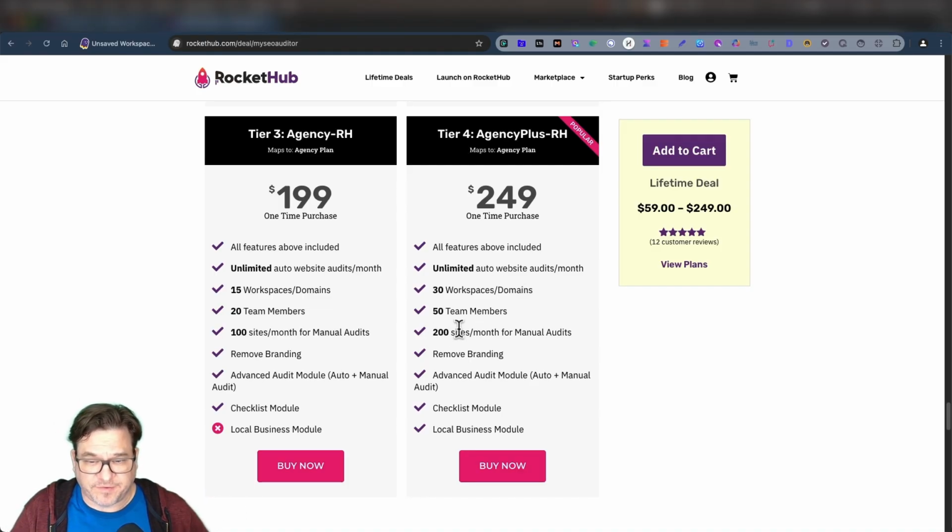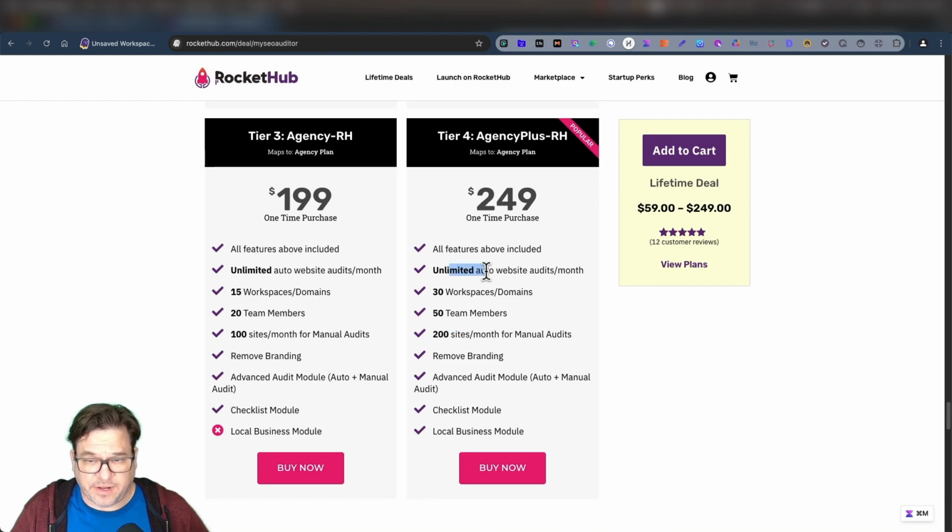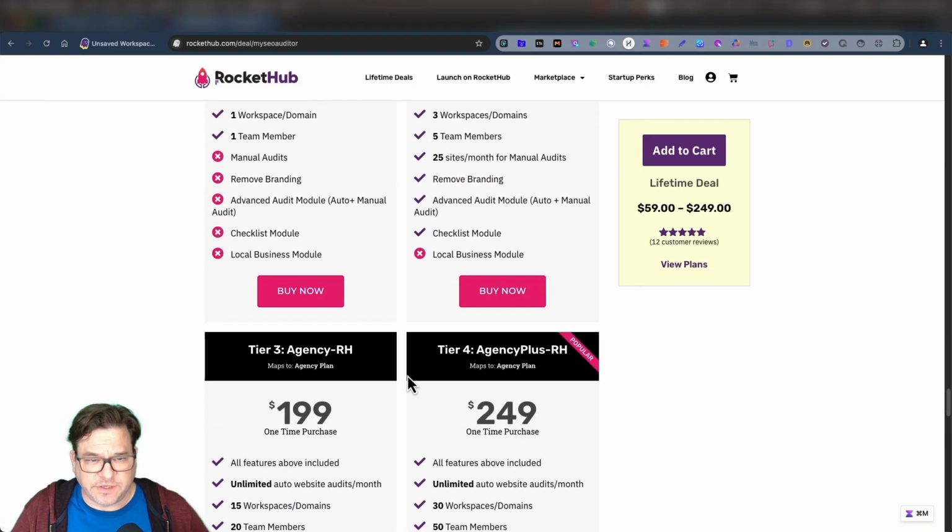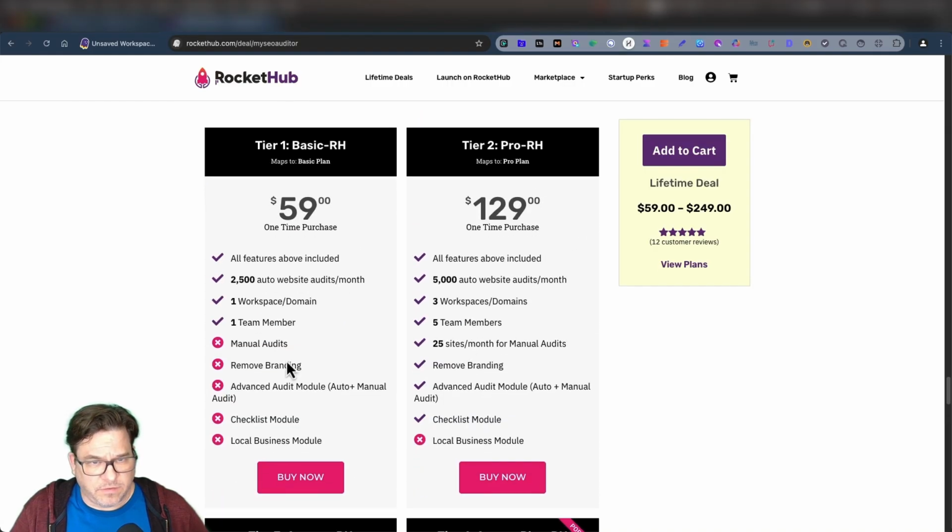And you can see here the limits, 200 sites per month for manual audits, but then the unlimited auto website audits per month. So the difference is if you're just doing the audits in-house, this is your limit there. Remove branding is on the agency plans and the pro. So the basic tier one will give you a good amount of audits per month, but no manual audits. So everything would just be from the lead gen. And you'd have the My SEO Auditor logo on the lead gen menu. So check those out if you can.